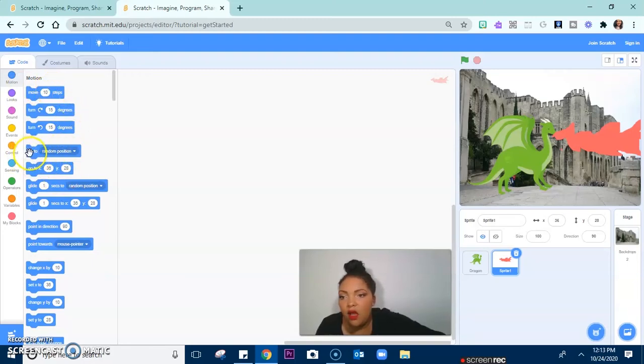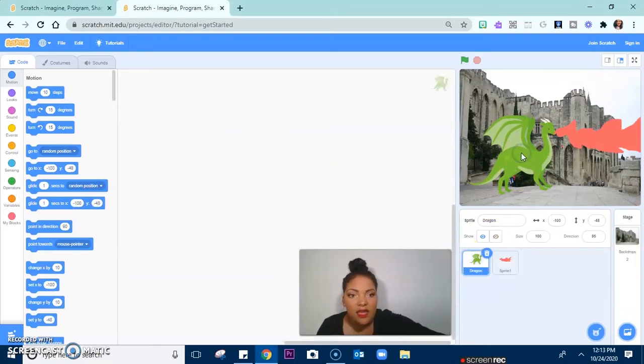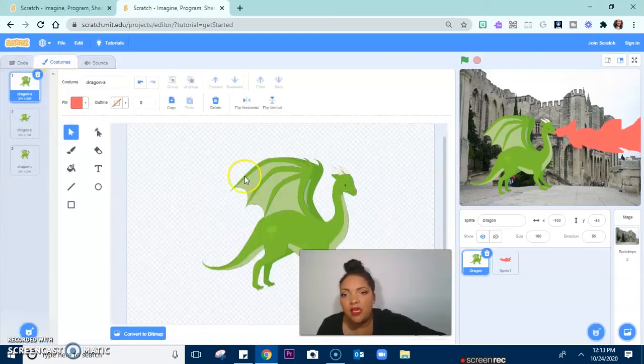For example, I'm going to click go to, and you can pick where exactly you want them to go. And so right now I am animating my sprite, my fire. You saw it there, but I don't want to. Instead, I want to animate my dragon. So I double click my dragon, and now you'll see in costumes, it's my dragon that's the focus here.